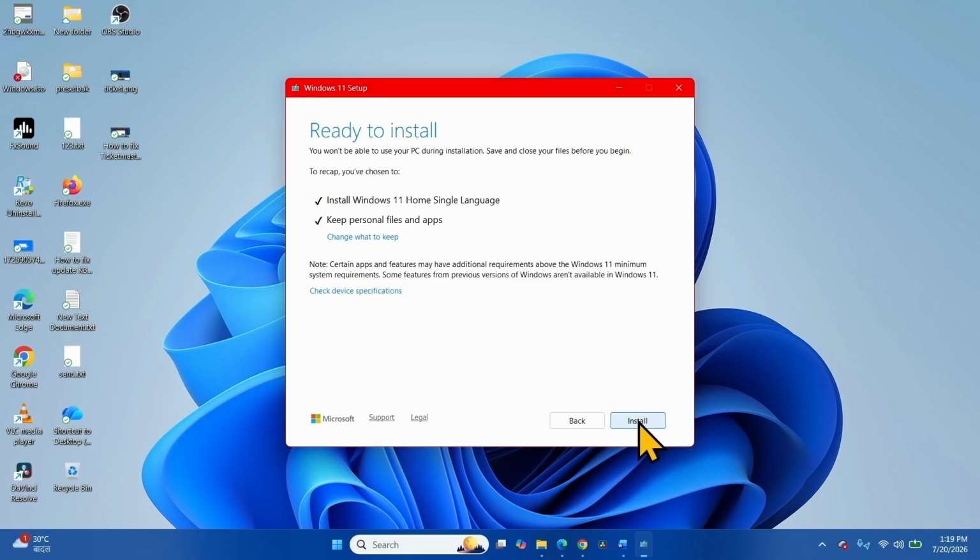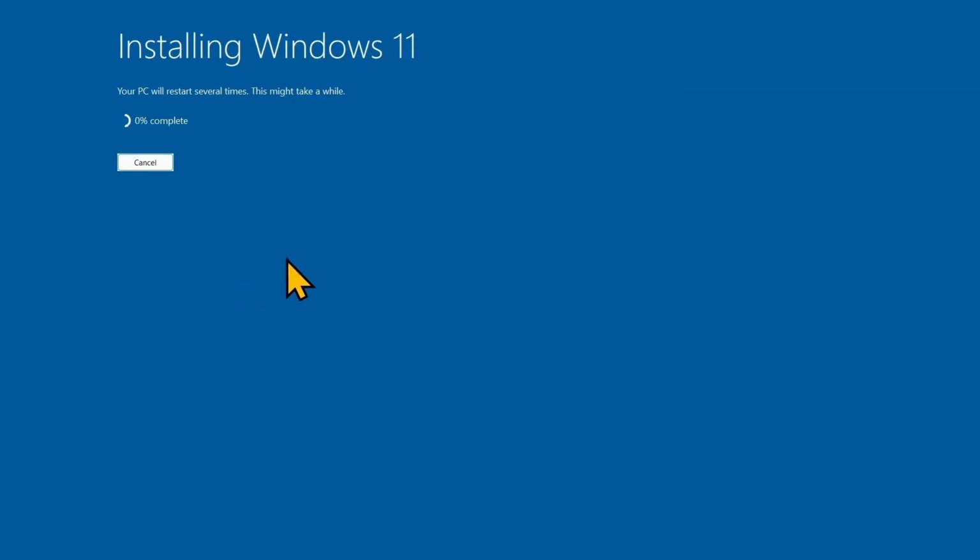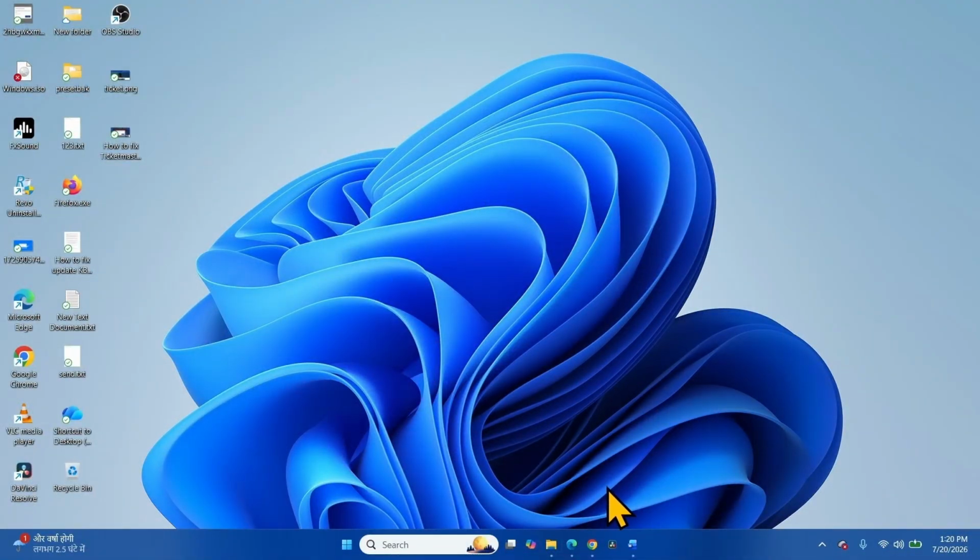Finally, click on install. Your computer will restart multiple times and Windows 11 will be installed and the Explorer.exe will be again available. To be fair, this process will take some more time, so wait patiently for every process to complete. Follow those steps.